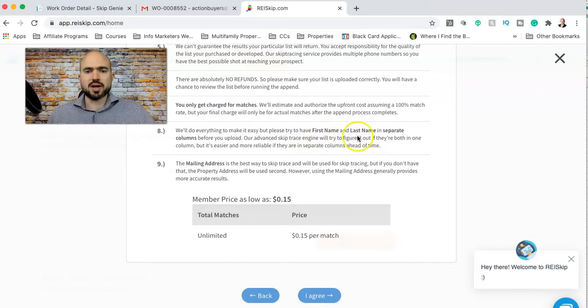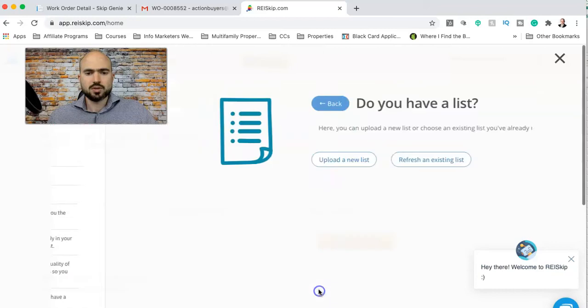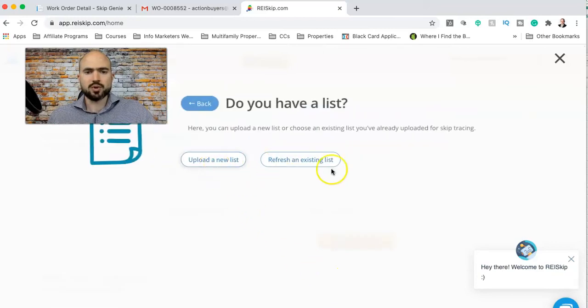This company also says to have the first and last name in separate columns. So I don't have the first and last name, but I'm going to see what they can do. And again, it's only 15 cents per match. And so I'm going to upload my list. I actually already got my list, so I'll show you the results right now.